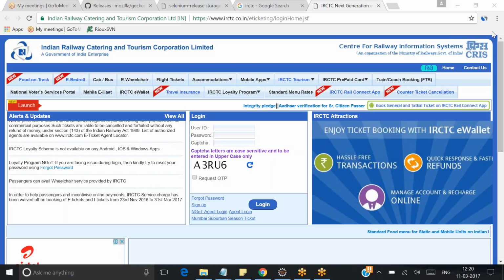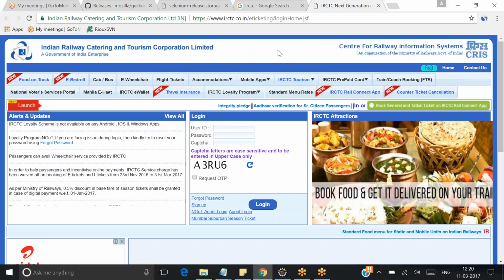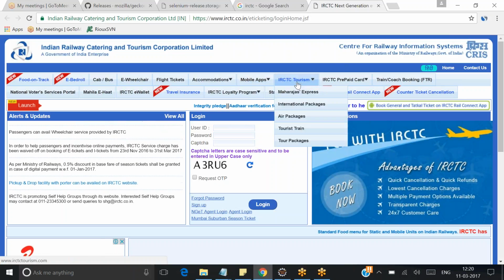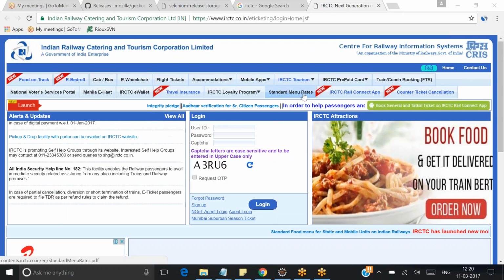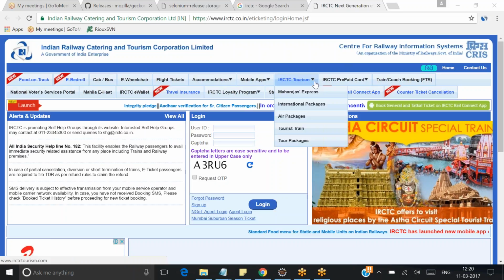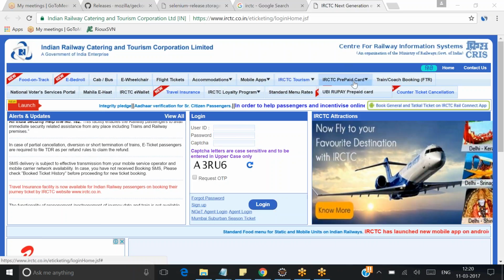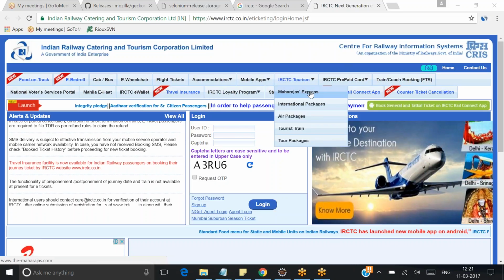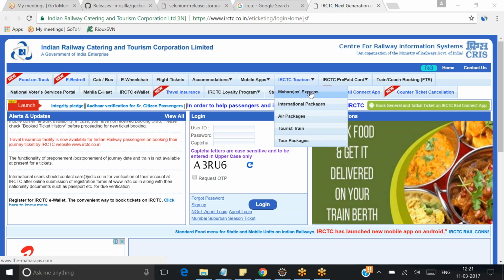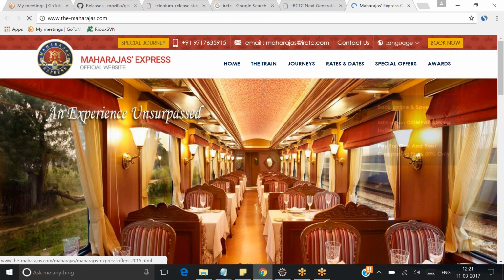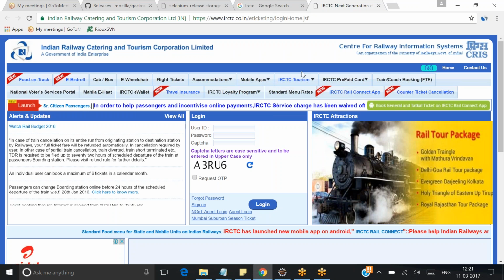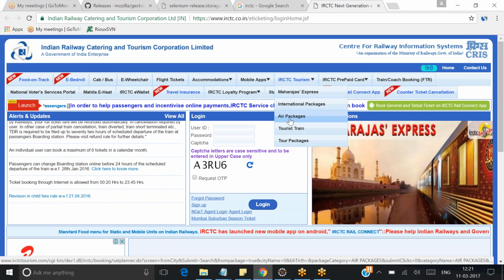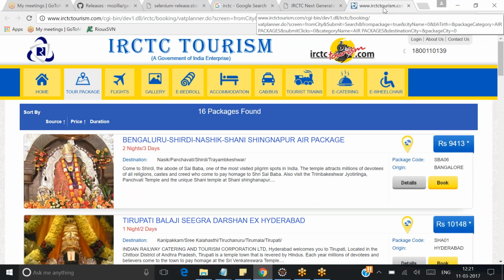Now once you come to this URL, you are clicking on, say, this Maharaja Express. When I click on Maharaja Express, what happens, guys? It will open in a different tab. Or if you click on Air Packages, it opens in a different tab.